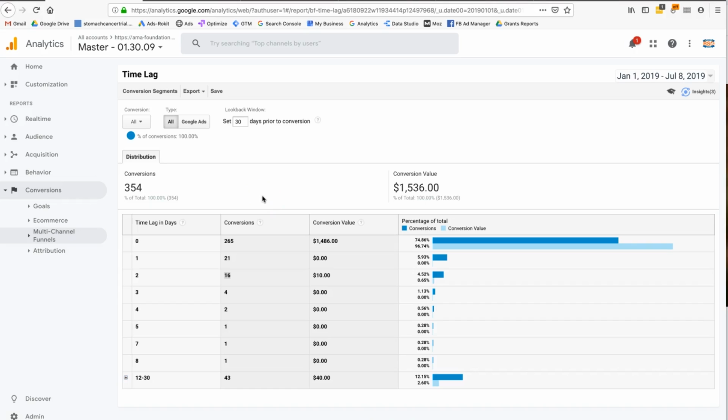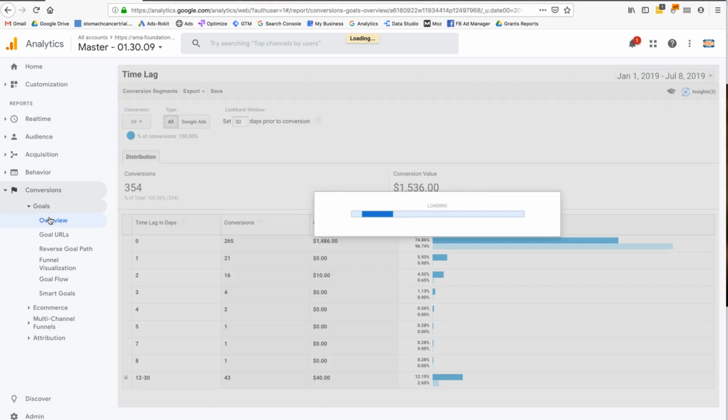And so if you're not sure what goal to set up, okay, don't fret. You can always at least set up an engagement-related goal. So that's available to you, duration, pages per session. You also have destination and event tracking. And they're all available to you. You have 20 available per view.